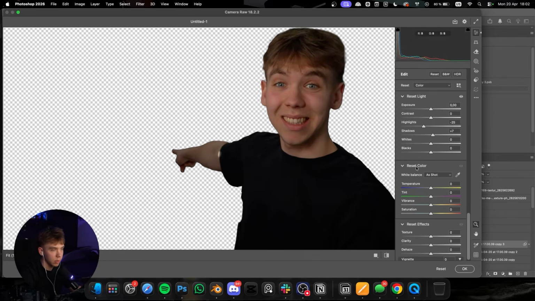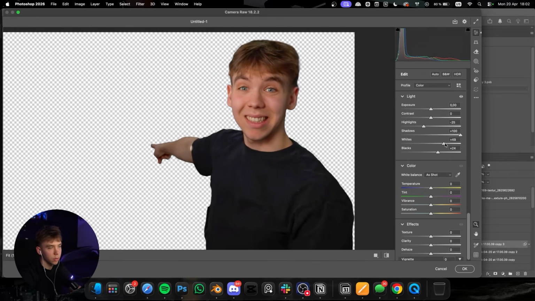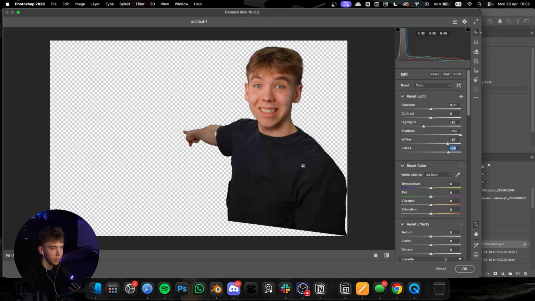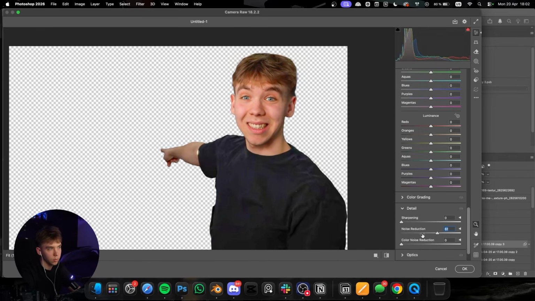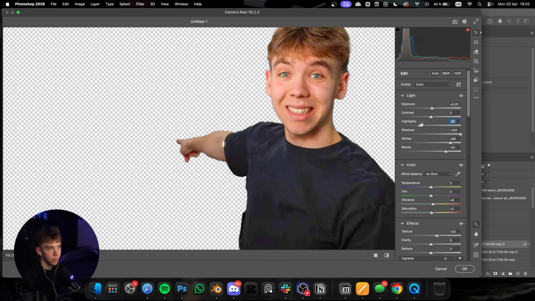So now, as you can see, it was completely black, and now I'm getting back the details from the dark places. I'm also going to raise the whites. Usually I turn down the blacks, but this photo was really dark, so I'm going to put up the blacks, whites up, exposure up, a little bit of vibrance and saturation, texture, noise reduction, and some sharpening. And I think we're good to go.